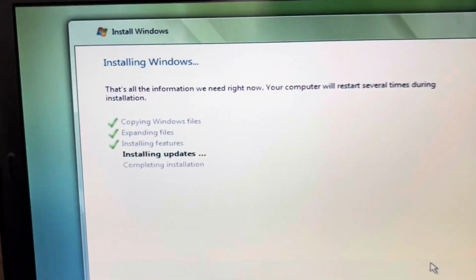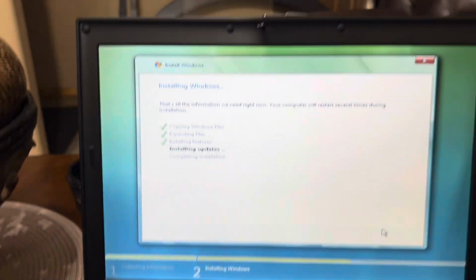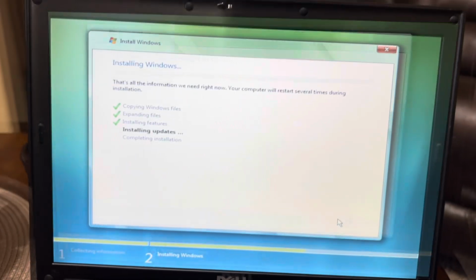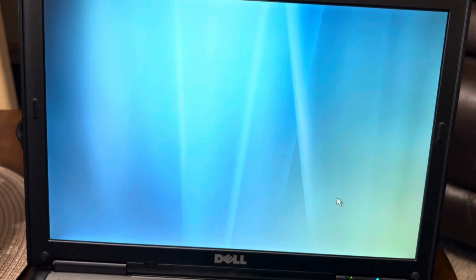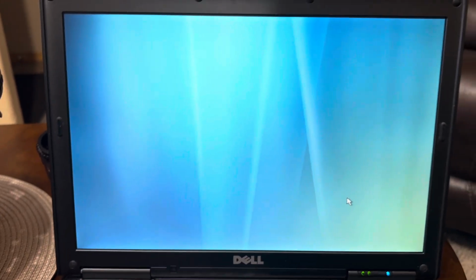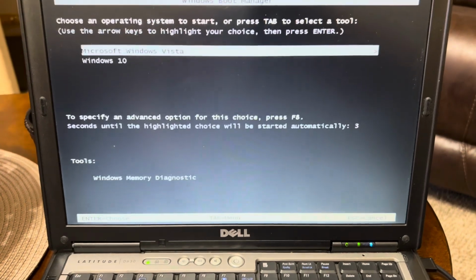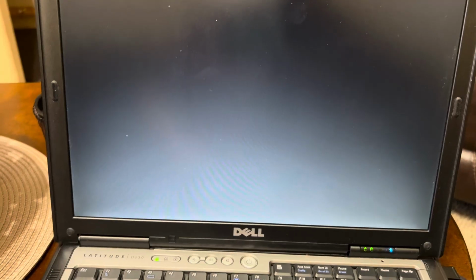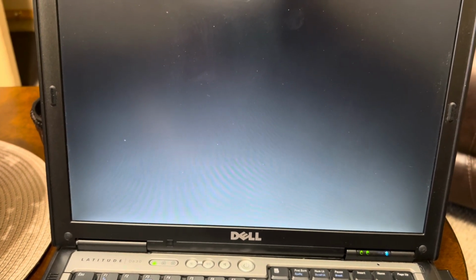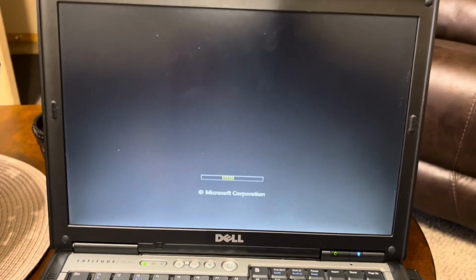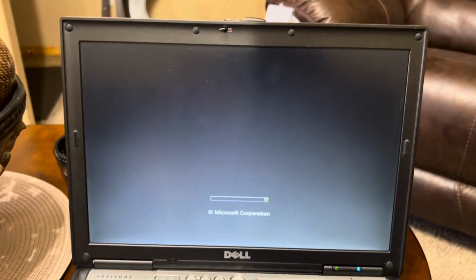Okay, looking back here, it's installed the features and installing updates, and this should be finished shortly. Okay, so now it's asking us to restart. We will restart it. That was pretty fast, considering it was an empty drive. Windows Vista. There we go. And now it will guide us through the rest of the setup process.